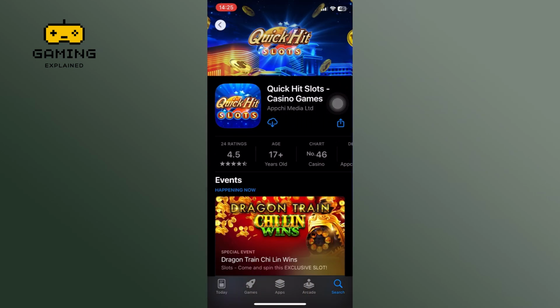On the app's details page, you will see a button that says Get or shows a cloud icon with an arrow. Tap on it. And this is how you can download Quick Hit Casino Slots game on iPhone.